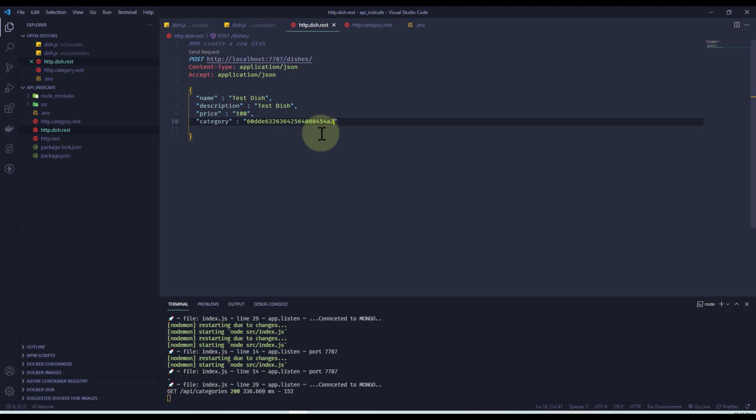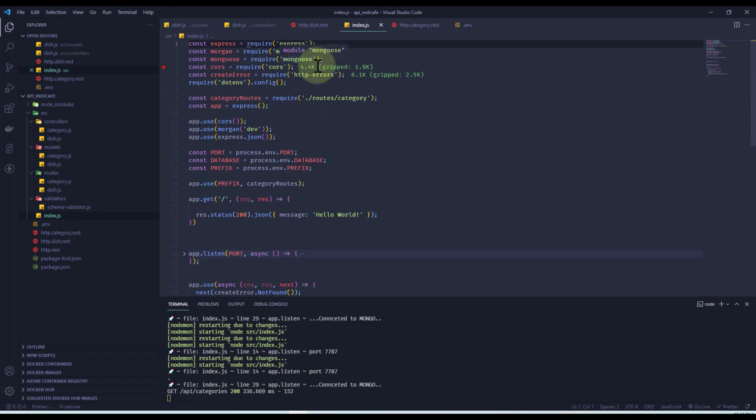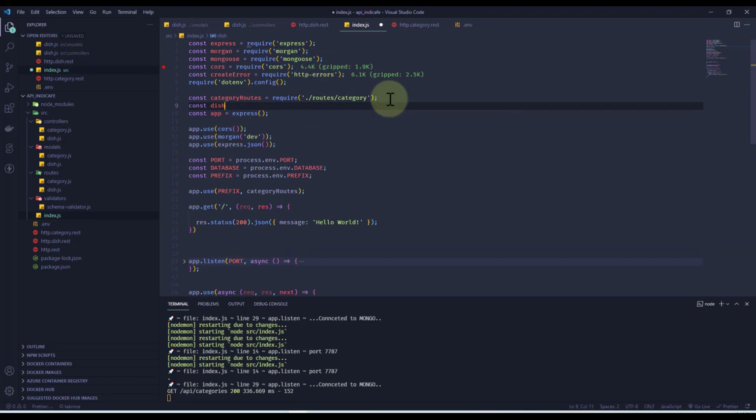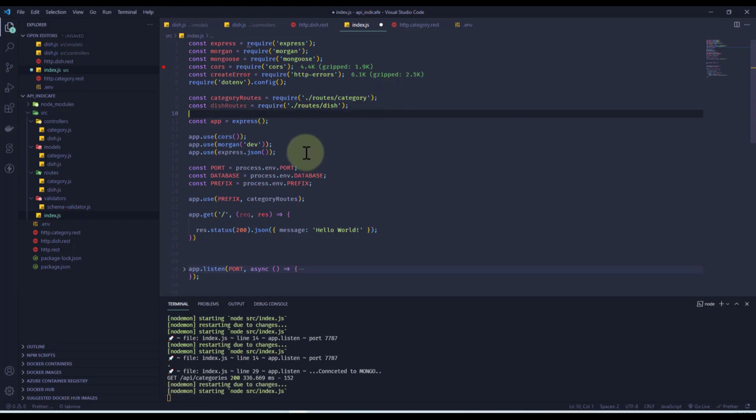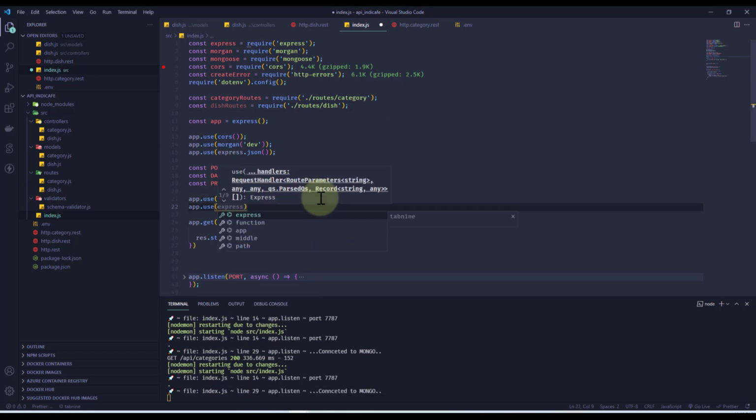The only thing is we still need to have a few things done here. It has to be /api/dishes. And we also need to wire this up in our index.js. Let's head over to index.js, which should be right here, and in here I'm going to go ahead and import that stuff. const dishRoutes = require('./routes/dish'). Yep, that's right. And I also need to say app.use, with the prefix, of course, and dishRoutes.